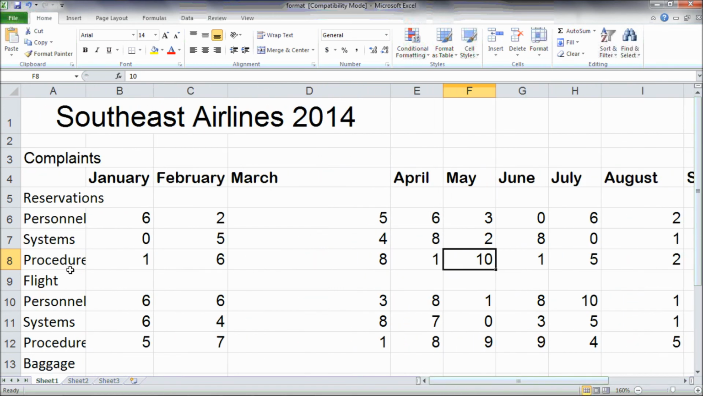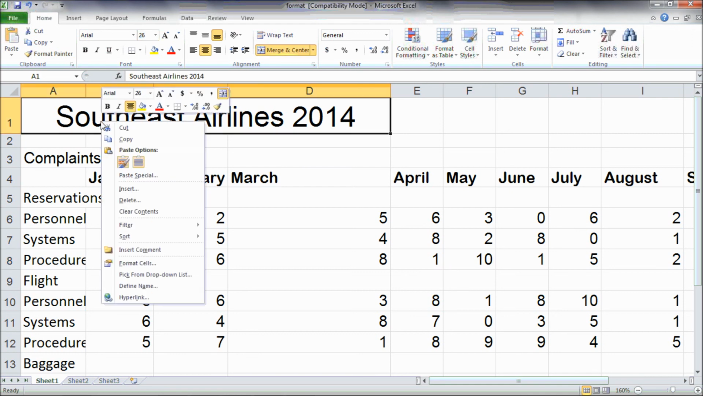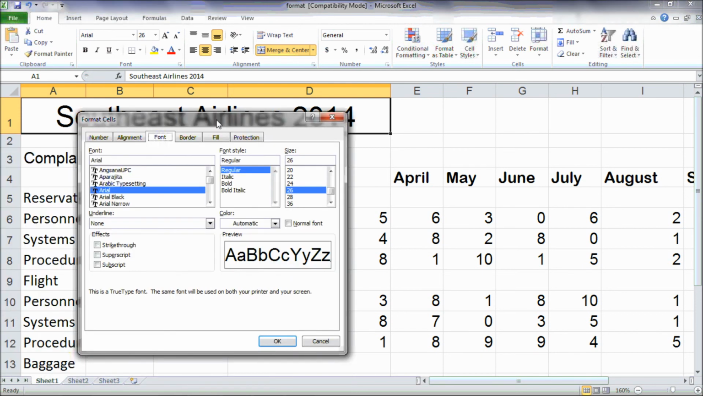So this is how we change the font and the font size of our data in Microsoft Excel by using the Home tab in our ribbon, and then the font box and the font size box, or by opening the Format Cells dialog box by right-clicking the cell and then clicking Format Cells, and then we can choose the font and we can choose the size.